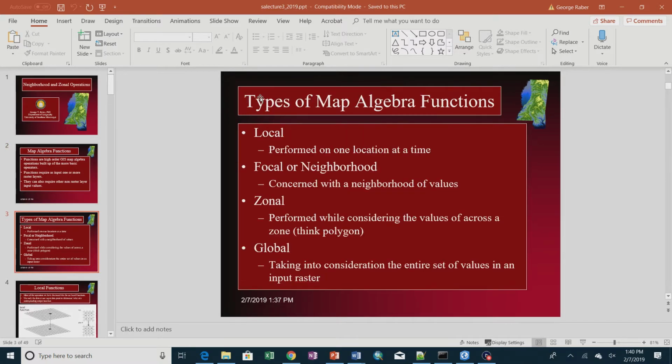So, everything that we've talked about thus far is considered a local operation. In other words, they're performed one location at a time, maybe through multiple rasters, but one location at a time. If you think about it, once the rasters are georeferenced, this type of operation doesn't really have any other spatial component to it, a local operation.